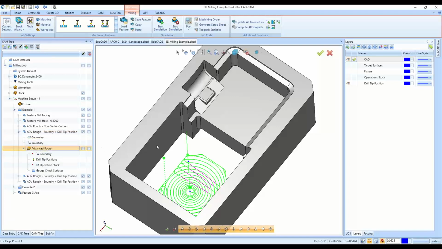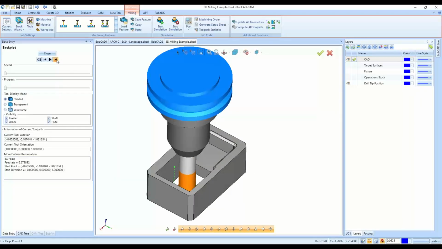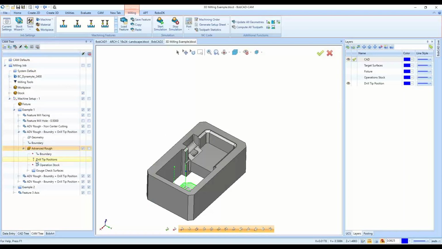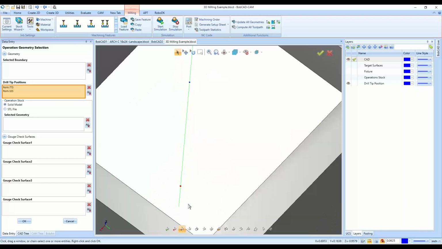So here in this advanced rough, you drop down the advanced rough operation, which, as a side note, is where you can backplot the operation individually. You can change your boundary here for the specific operation, and also change the drill tip position. So right here is where we selected that point, this one down here at the bottom.